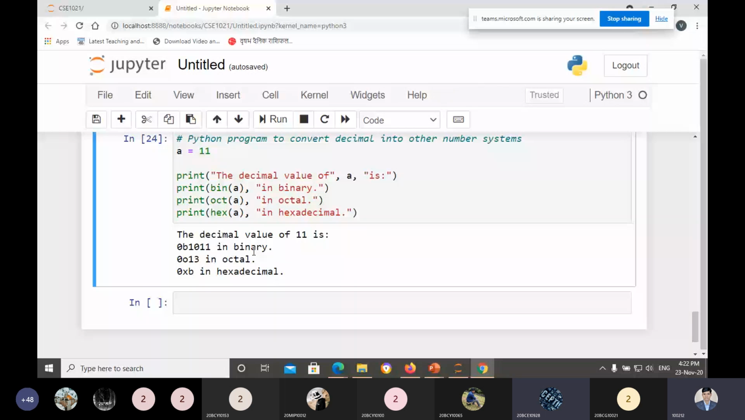Then the binary value is only 1011, right? Yes, sir, that's right. And 13 is the actual octal value, and 0o determines that it is an octal value. 0x is hexadecimal, and B is the hexadecimal value. So 11 in binary, then in hexadecimal it will be B. Why? 0 to 9, then 10 is represented by A, and 11 is represented by B. So the answer is correct, no problem.